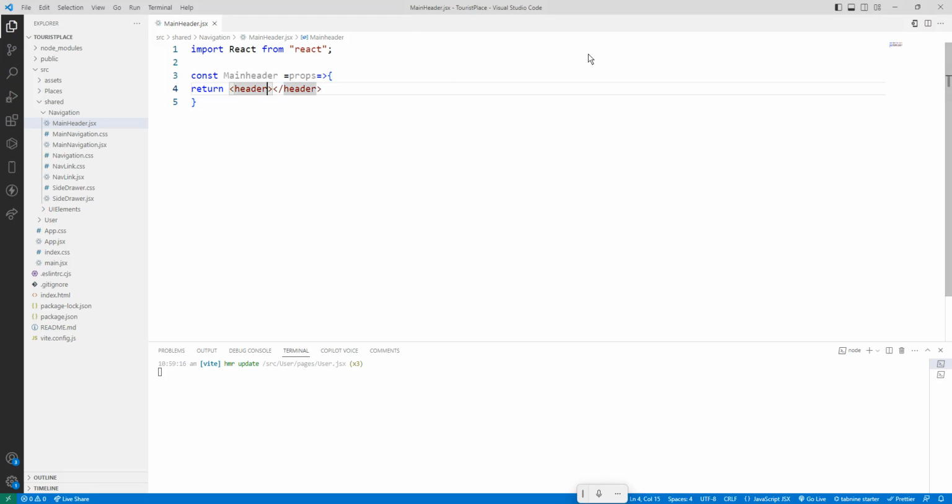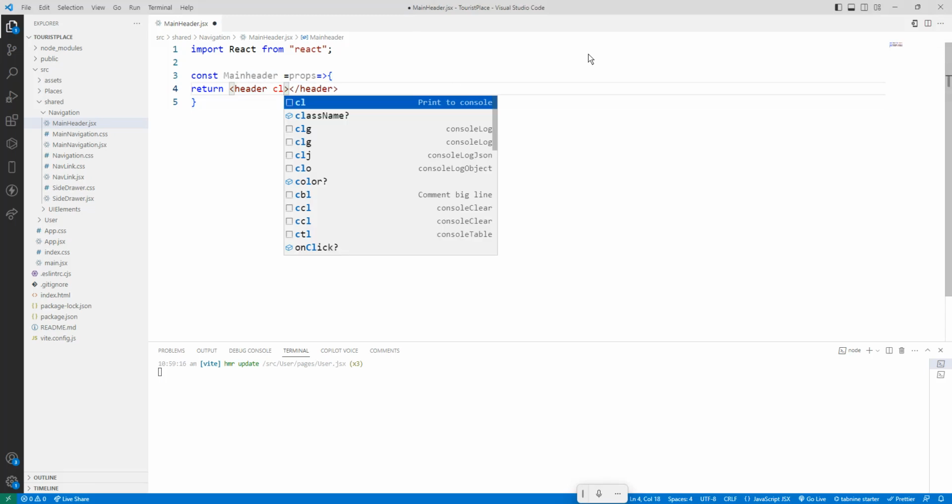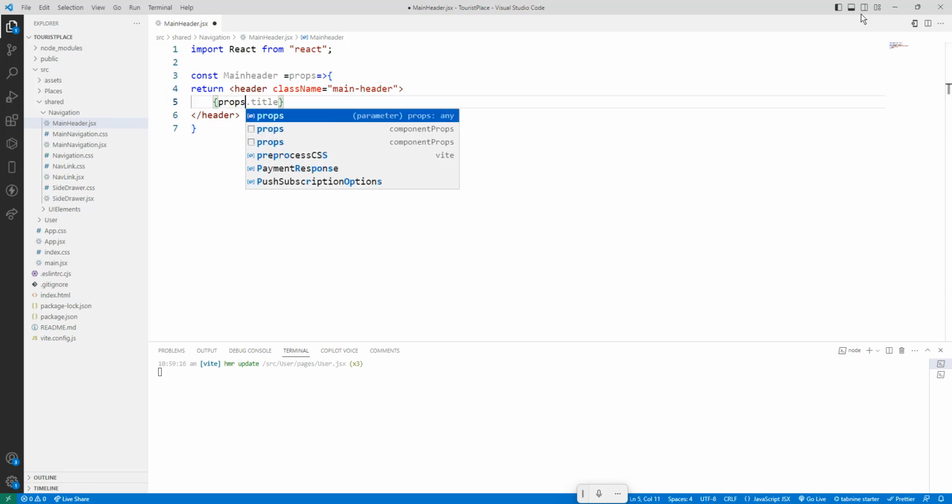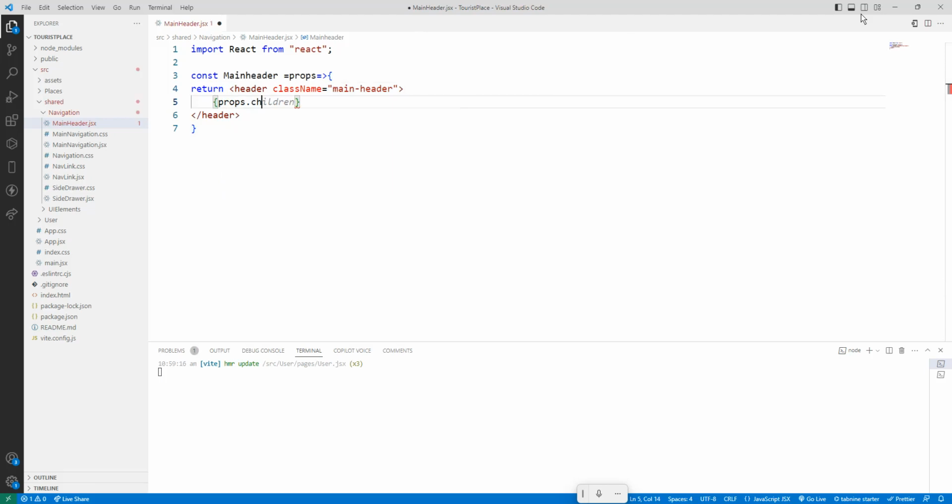So there we are passing a class name and a main header. So here in the main header we are taking the props as children because we are calling children. So this is the main header, done.